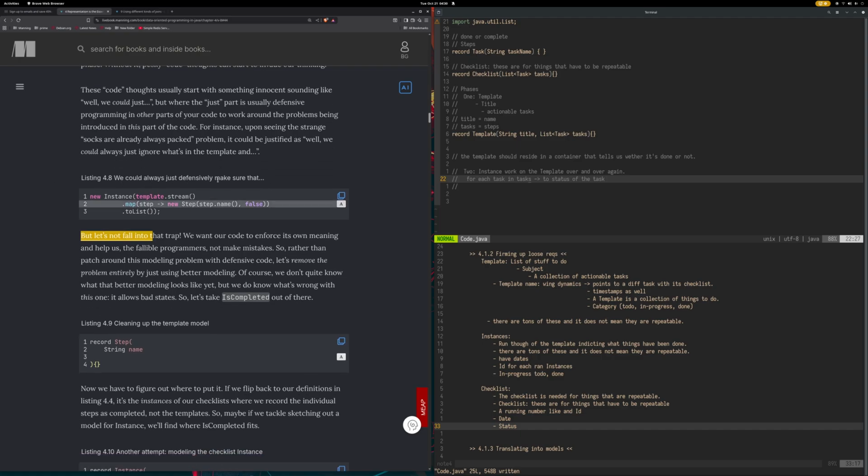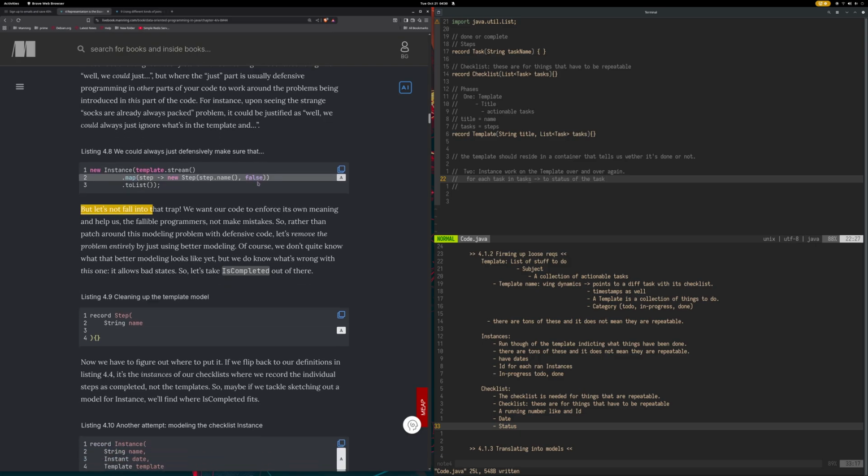We could always just defensively make sure that, with a new instance, we create an instance of the template that streams, so it's going to stream all the list in the template. A template, what is a template? Okay, so we have steps, so we take the steps part of our text, new step, and we take the name and then just put it to false, then to list.